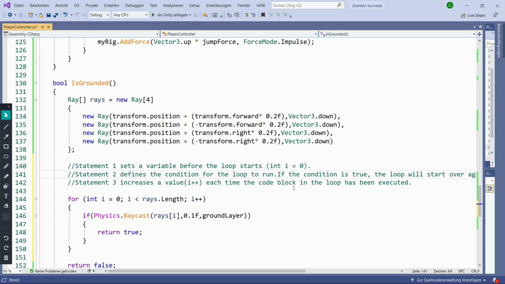So now let's talk about this for loop. As you see, guys, here we have 3 statements. One is the first statement, the second statement, and the third statement. In the first statement, we set a variable before the loop starts, which means our i is equal to 1. It can be 1 or 2, 3, 4, 5, but for our case, we are going to use i equal to 0.